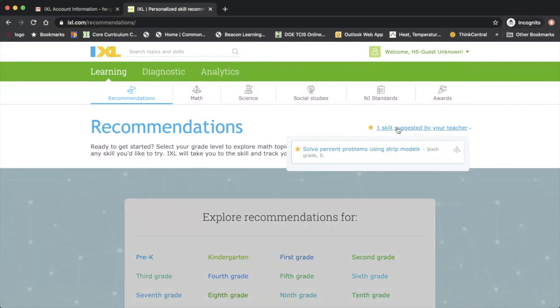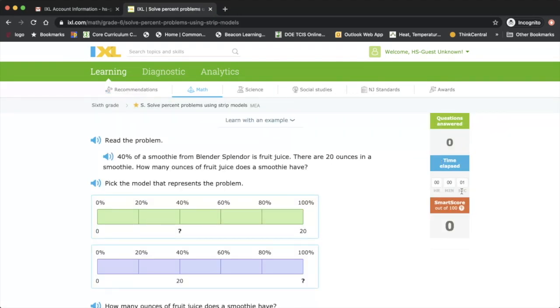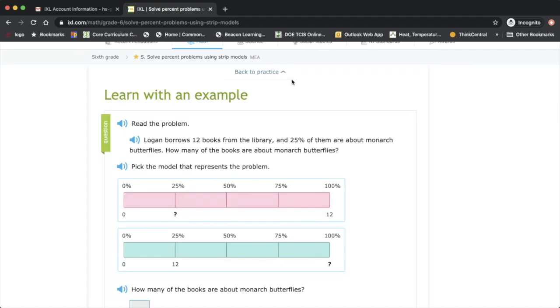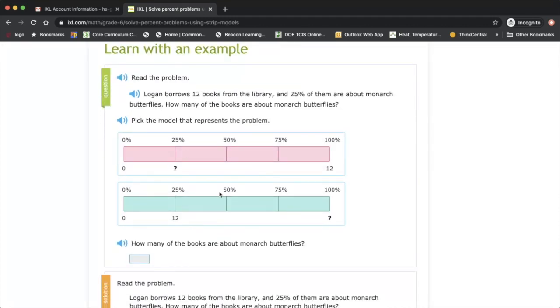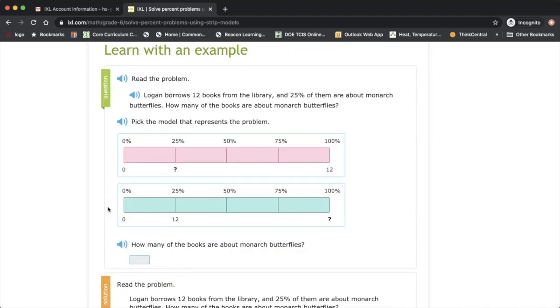Now, when you click this, you can see it says solve percent problems using strip models. And as soon as you click in here, this timer is going to start to go. Don't worry about the timer. Do the best you can with time. But it also gives you an option to learn with an example. So if you click down here, it's going to give you this, and then it explains how to solve the problem. Please try the problem first, right?